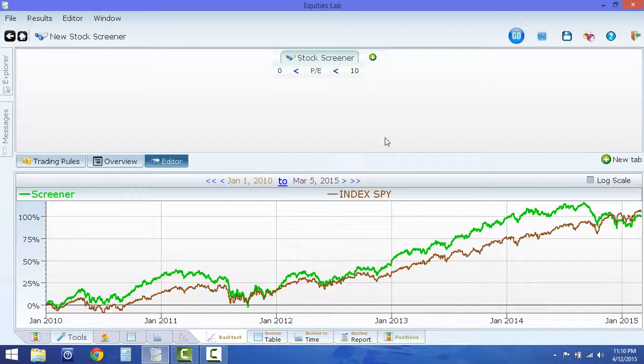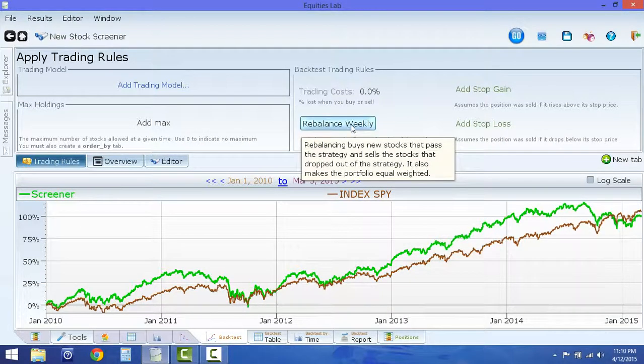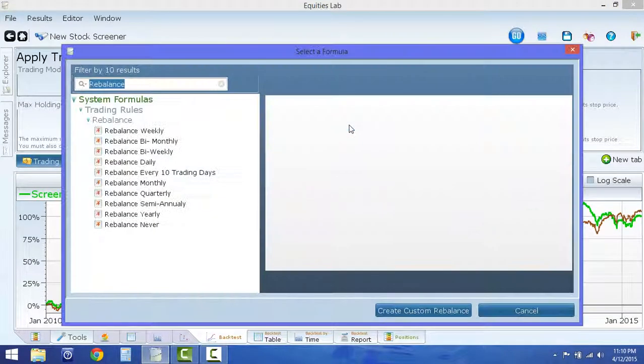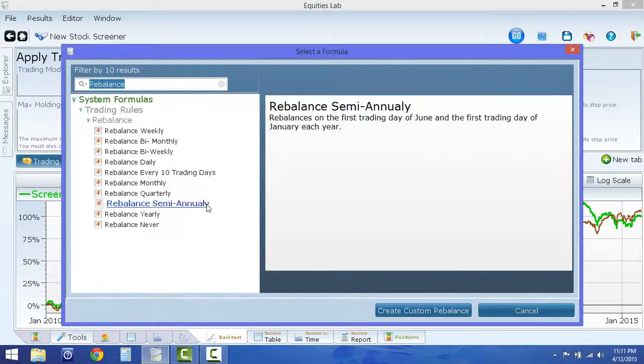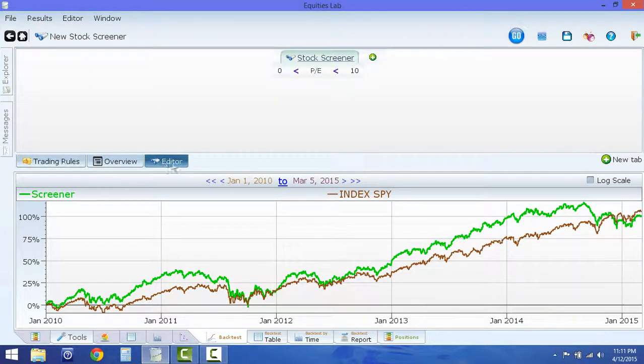Generally, it takes a little bit of time, the more complex the data that has to be handled. So if you're screening over larger periods of time or with more frequent turnovers or rebalances, here you can see that the default is set to rebalance weekly. You can do bi-weekly, bi-monthly, daily, every 10 trading days, and so on and so forth. Right now we're just going to leave it to rebalance weekly.